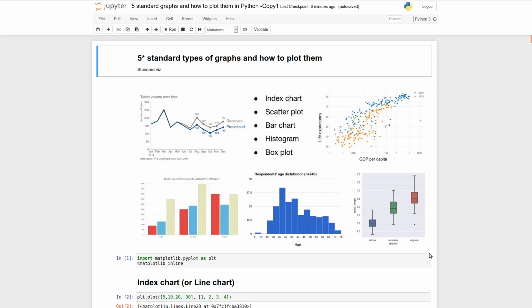Finally, we have a box plot. The box plot is a simplified and compact version of a histogram. So if you want to compare the shape of multiple distributions, sometimes instead of plotting multiple histograms, you simply plot a box plot. Every single box shows 5 statistical characteristics of a distribution.